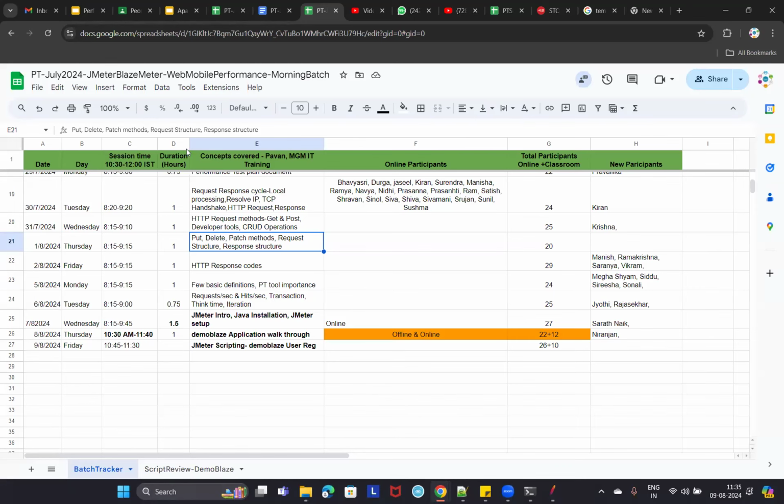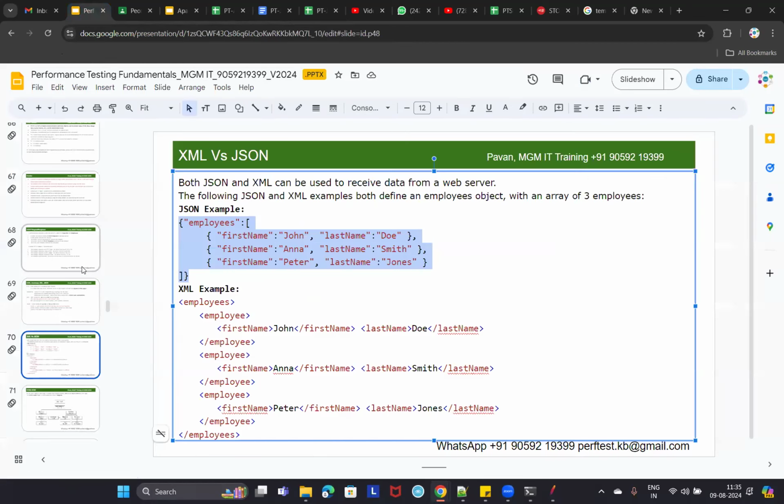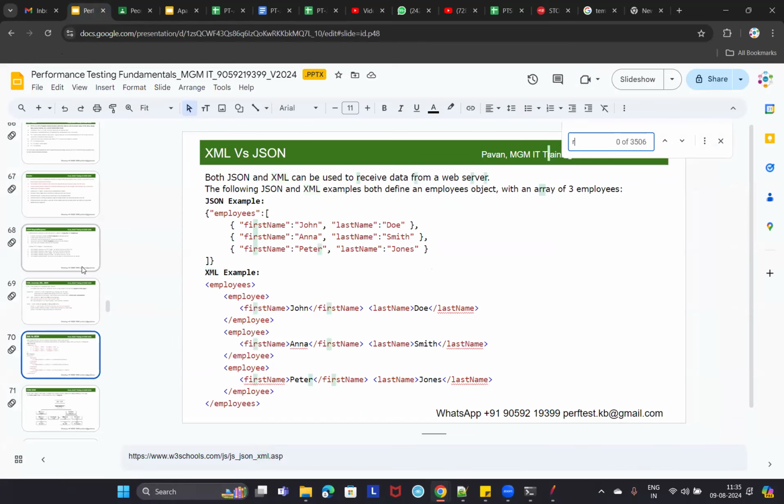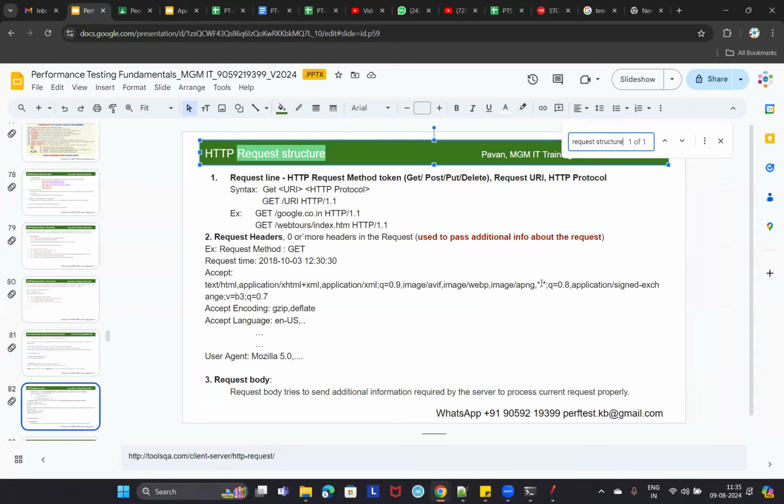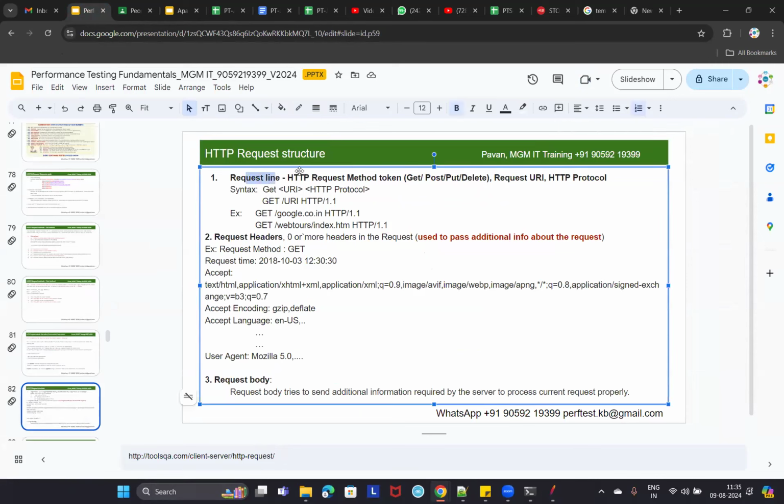Let me show that slide once. Request structure, guys. These are important basics. Your request structure consists of first the request line. Request line means the request method token followed by the request URI and HTTP protocol, isn't it? And this is how it looks. And then the next parts are request headers and then request body, isn't it?